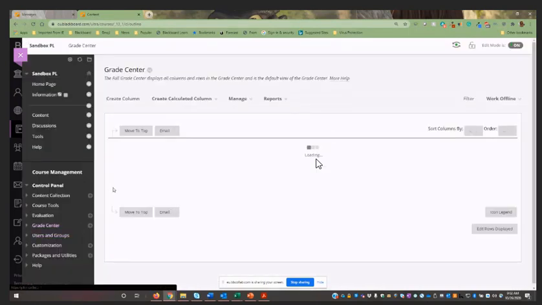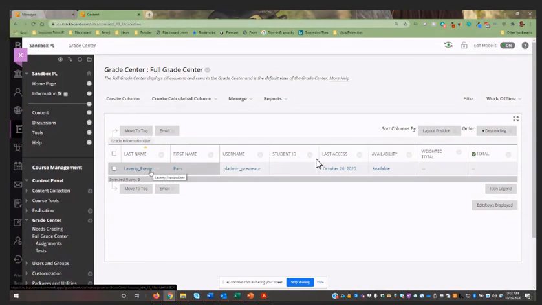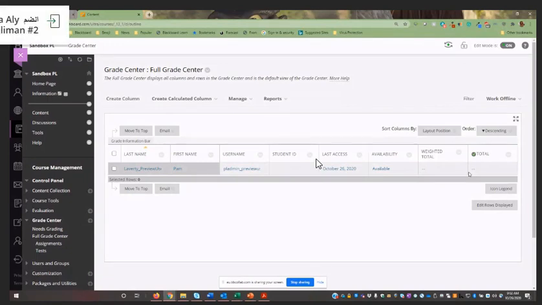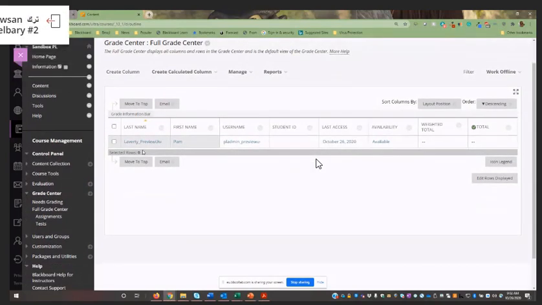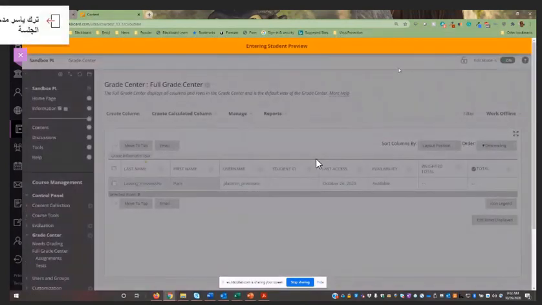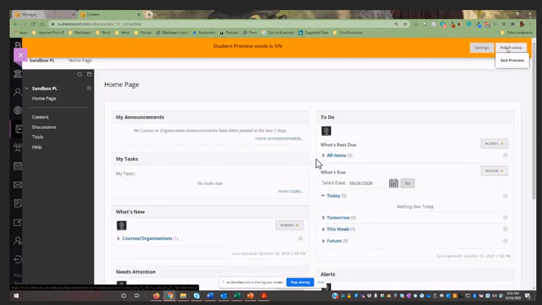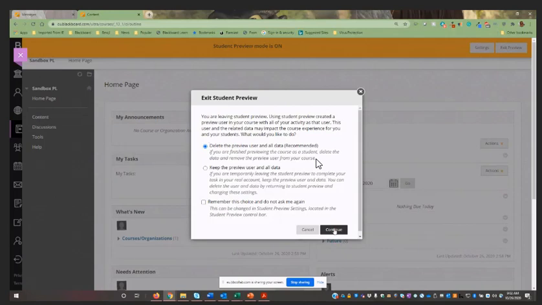In the grade center, when you go into student preview, it creates you as a preview user. Only students can enter into the grade book. So you, as a preview user, the library preview user, okay, is put in here. If you are going to run statistics on your class, just make sure you delete yourself. When I'm done with it, I can delete this, or I can go back into student view. And when I leave this time, I can delete the data. So when I exit the student preview, I can delete myself.